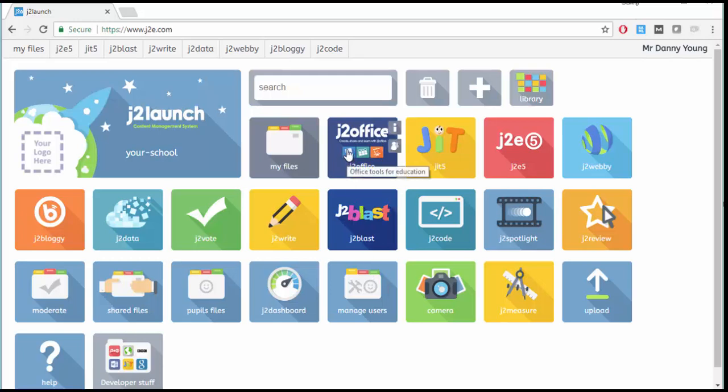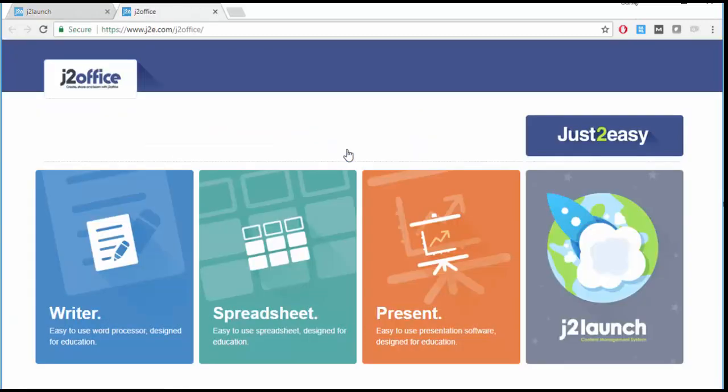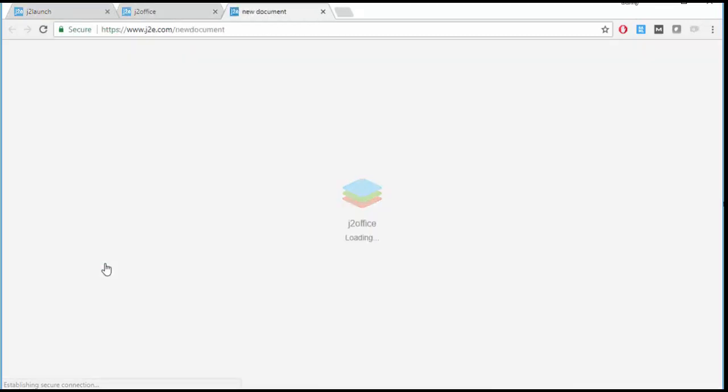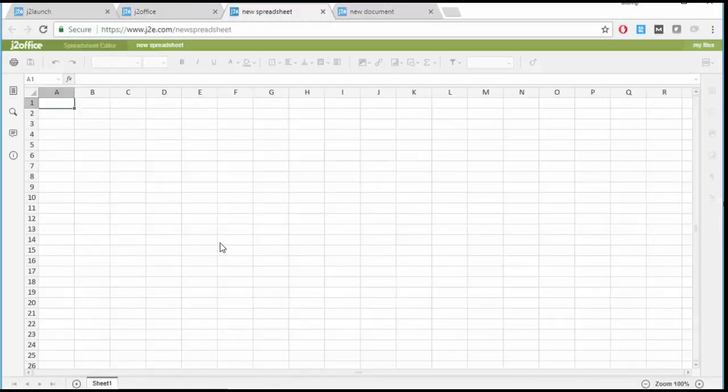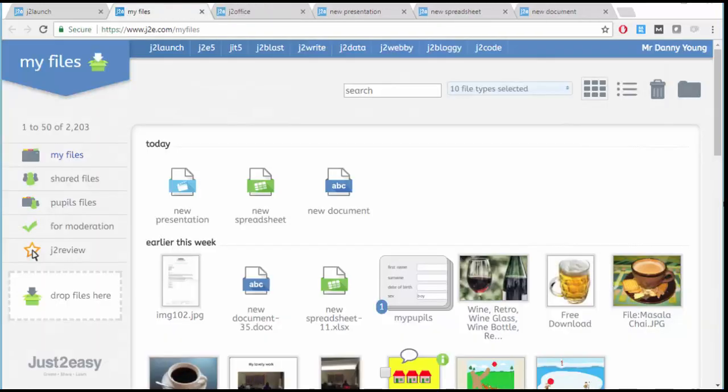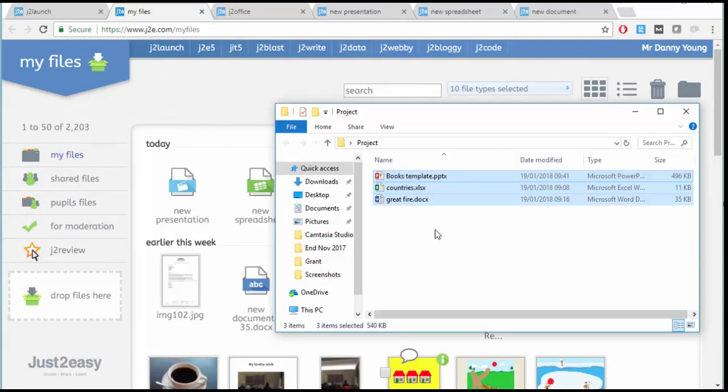J2OFFICE is a set of office-style tools, but designed for education. From the J2OFFICE page, you can see that we have a word processor, a spreadsheet, and a presentation package. I can use existing files with J2OFFICE.